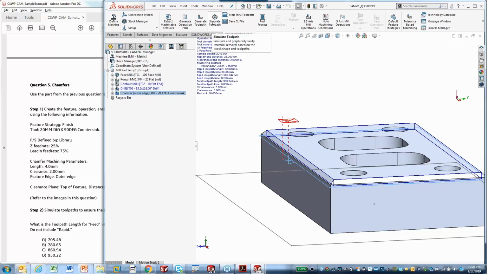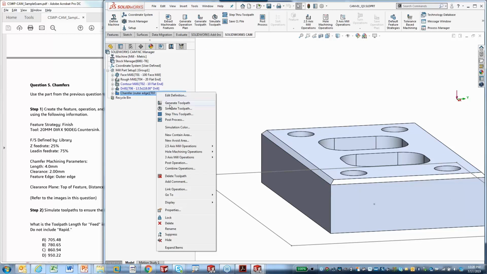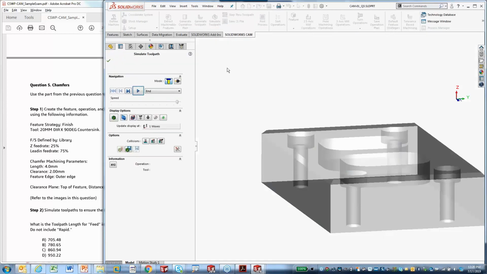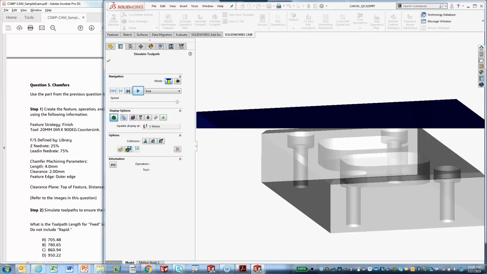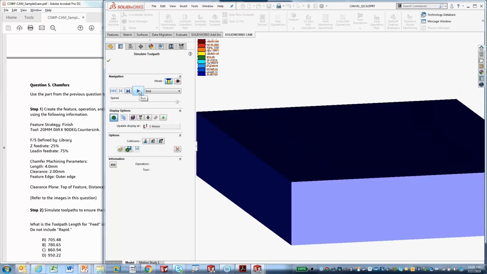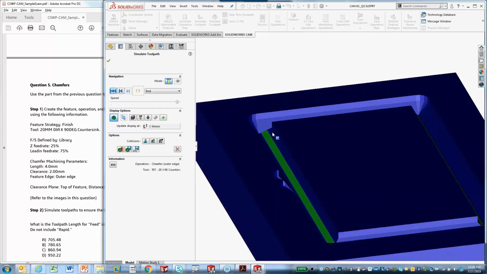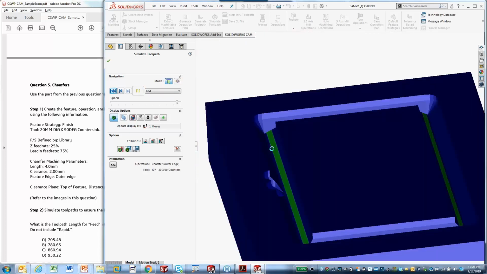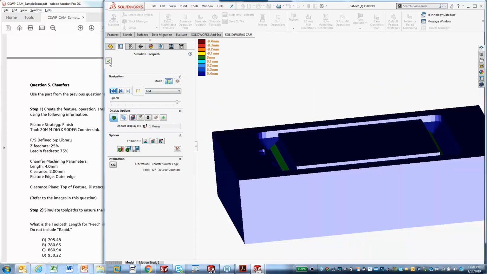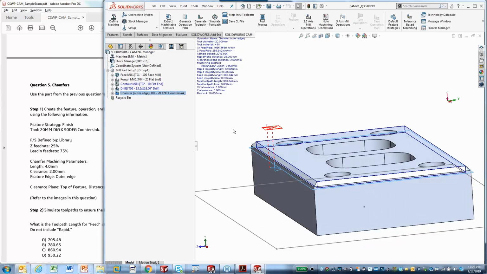Yeah. So we can right-click on it, simulate the toolpath, and show the difference in the actual stock to make sure that, okay, we're not cutting away any unwanted material. So make sure you simulate.